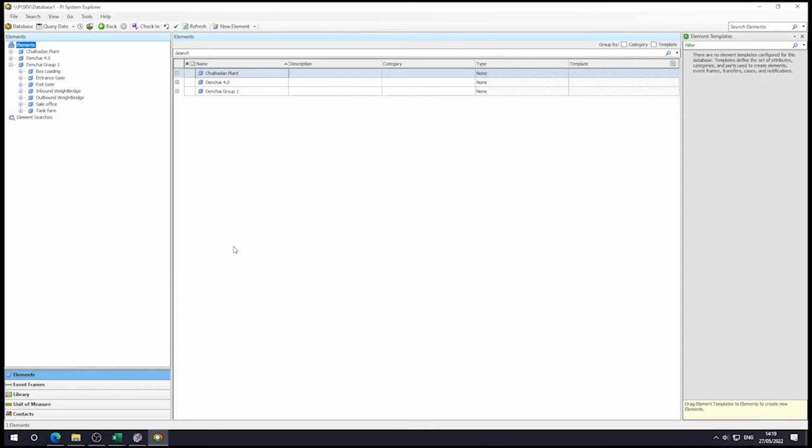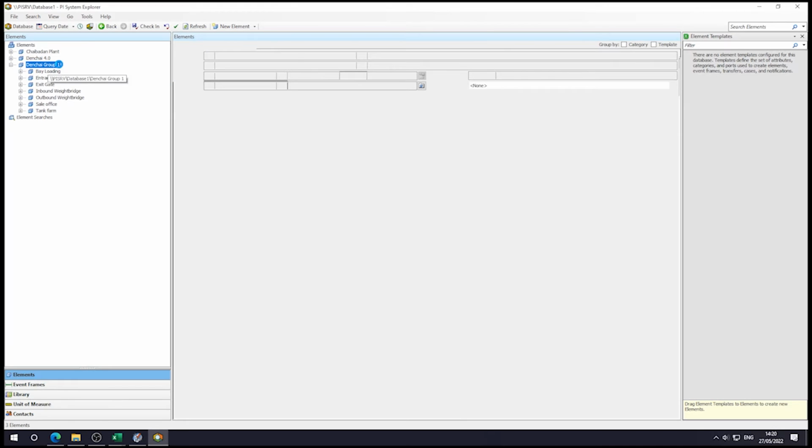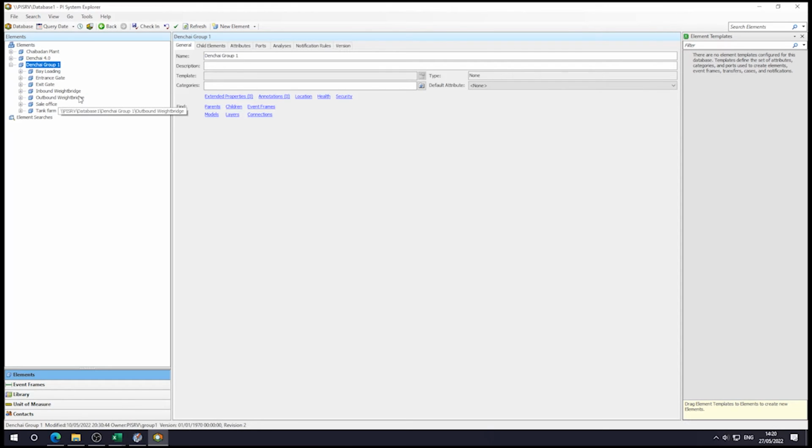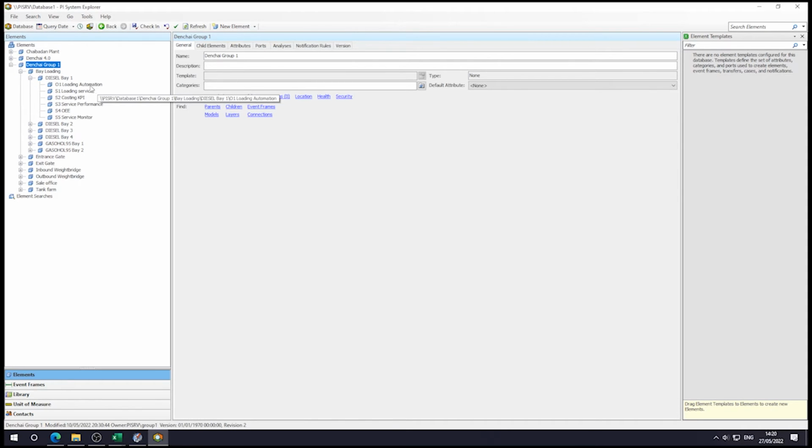So after we upload and check the data of each Pi point, we will create the hierarchy in the PIAF right here. So we open the Pi System Explorer software. This is our group, then check group 1. So for example, let's go into bay loading here. Go to detail bay 1 and let's go to O1 loading automation.